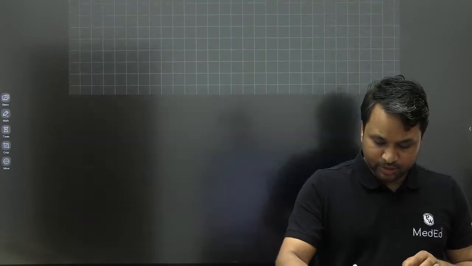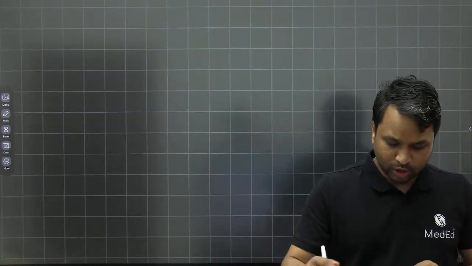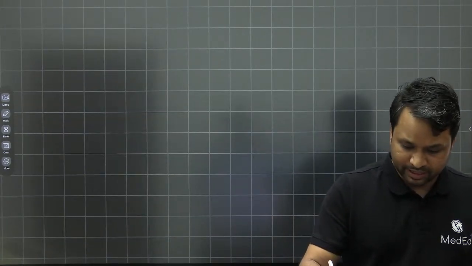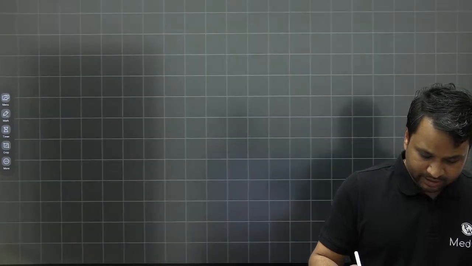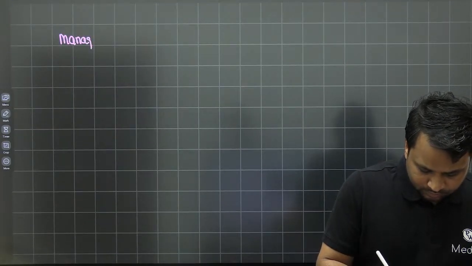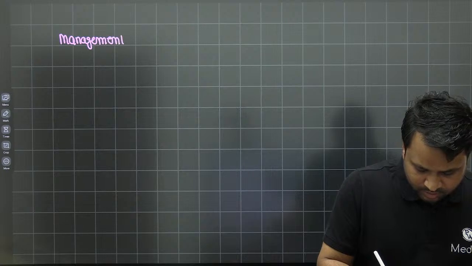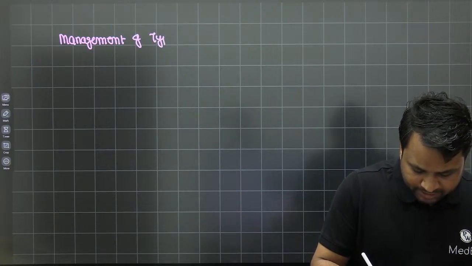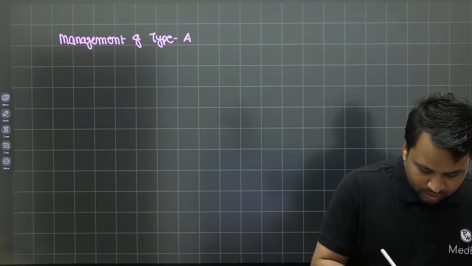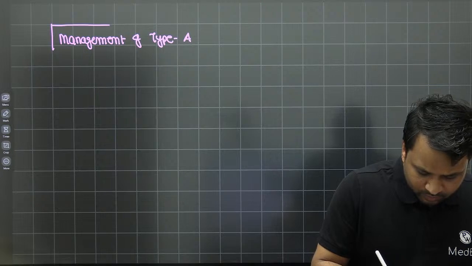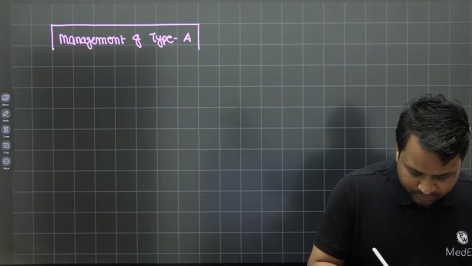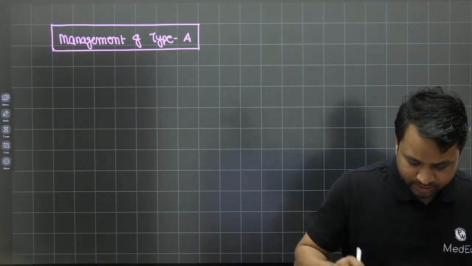Now, each individual type will have its own management protocol. So we'll talk about how you manage the type A variety. Now, let's say in the protocol for the management of this type, the management purely depends upon the extent of the atresia, right?